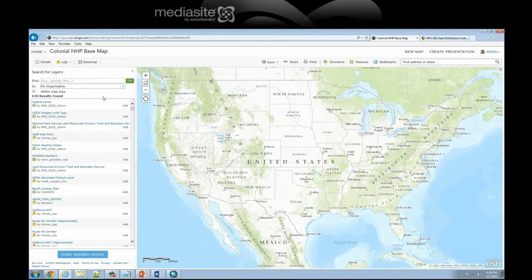Now, you'll notice I am zoomed out to the conterminous United States, and there are 610 results found within the organization itself. So these are data layers that other people within the Park Service have made available to you. And since I'm working with Colonial, I could zoom in to the Virginia area, and since I have the within my map area selected, those results would go down. But first of all, based on the Land Resources Division Tract and Boundary Service, I'm going to add that data to my map.